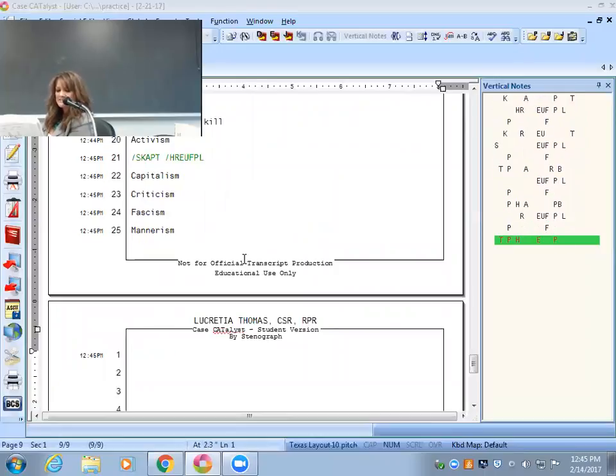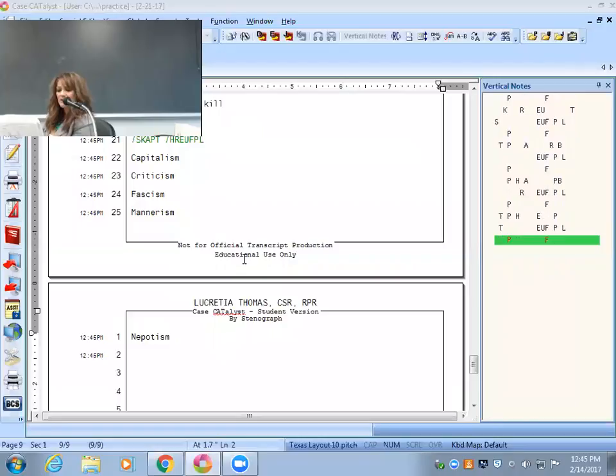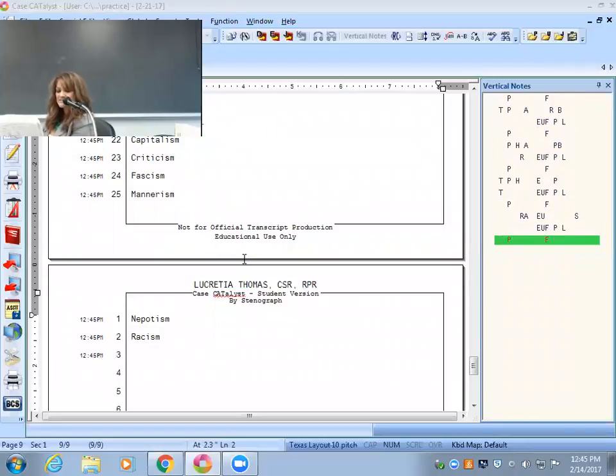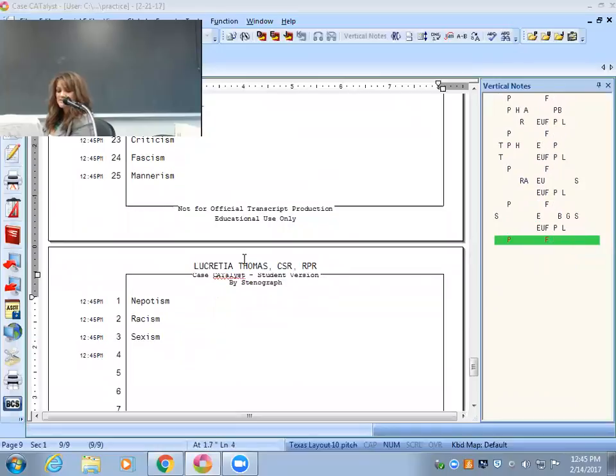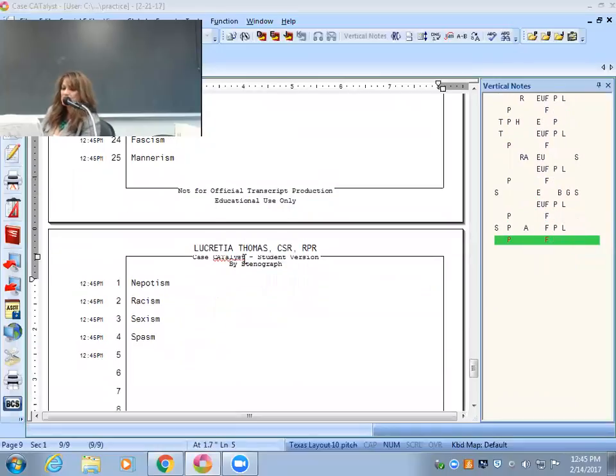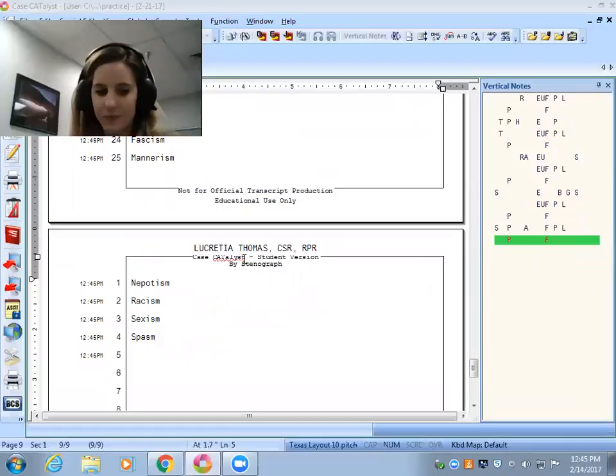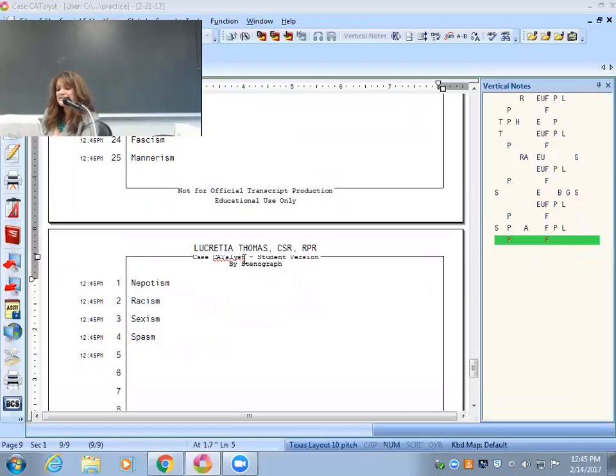Nepotism. Racism, I'm going on to the second column. Racism. Sexism. Spasm is one stroke. So you all, I really like that F becomes an S. Any questions, Jen? No. Okay. And so we've got C, words ending in MP may be written FRP. So it is not incorrect to use final M, final P.